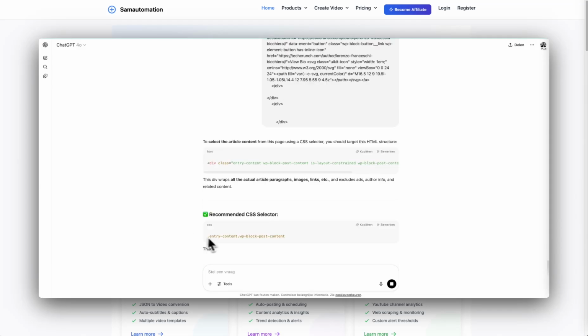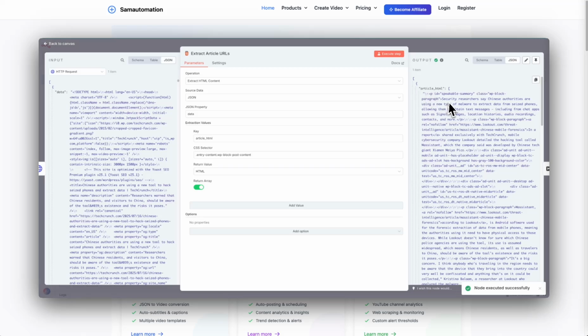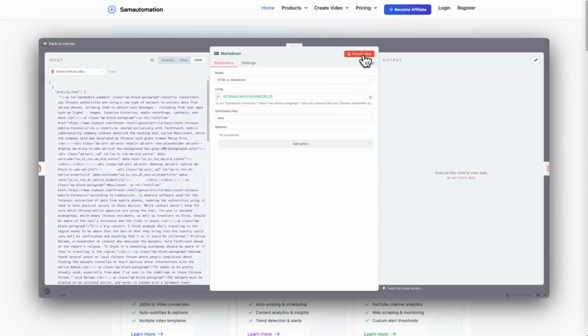Okay, this is the one we're gonna need. So let's go back to the workflow and enter it in here, because now the article HTML is empty. Let's see what, and there it is. The article is pulled from the HTML.